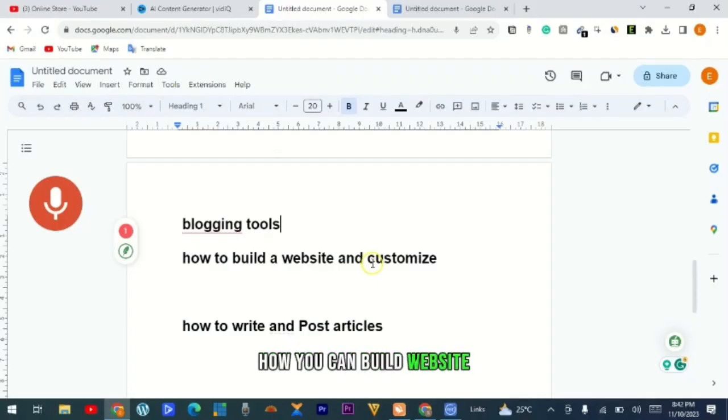I will also show you the tools you need to start a blog. I will show you how you can build a website, free or paid, depending on what you want. As I told you, I will explain the differences between the both of them.